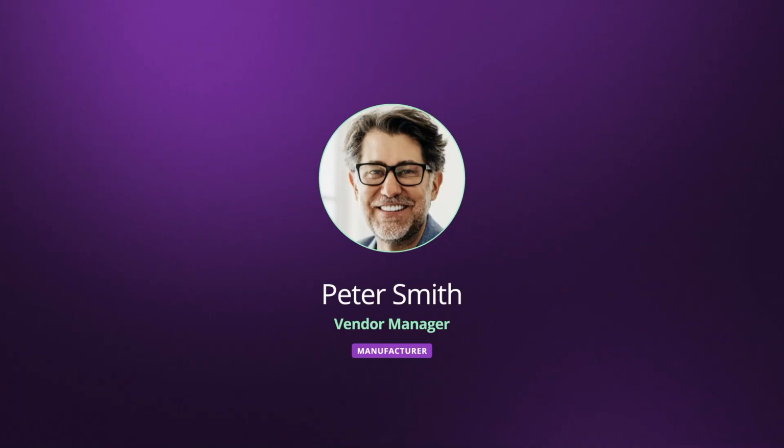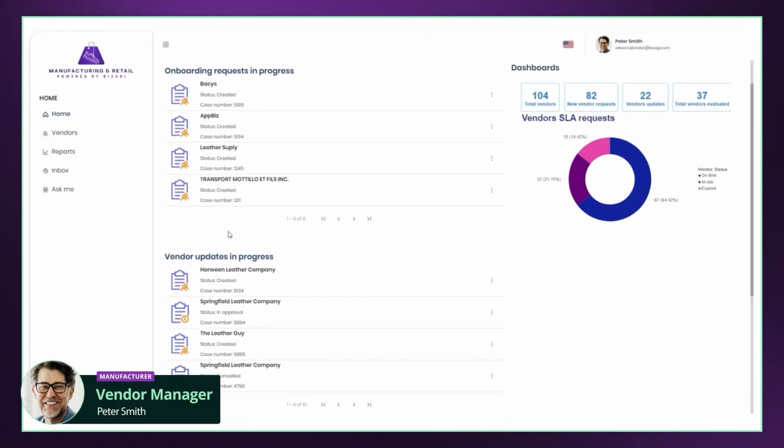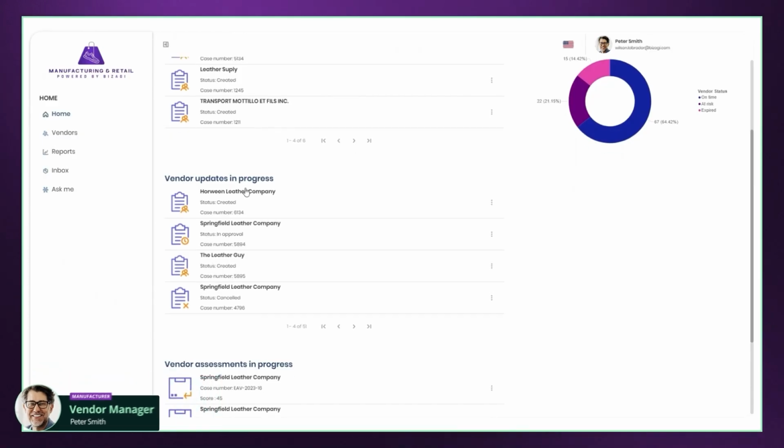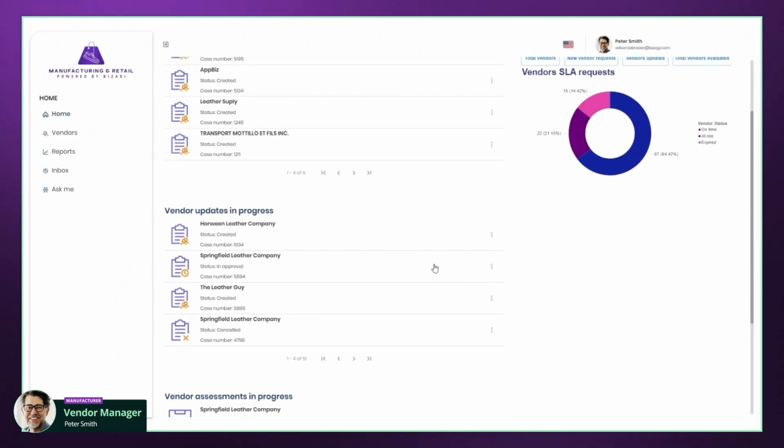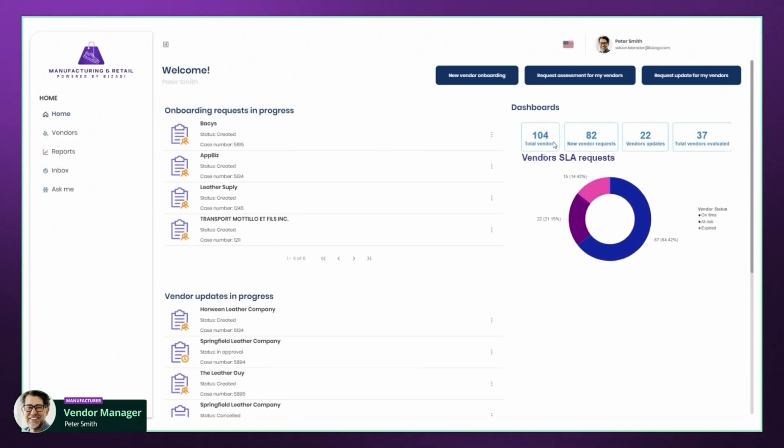From his Bizagi dashboard, the vendor manager, Peter, has a complete view of all vendor onboarding, updates, and assessments in progress. He can access all their information, has a snapshot of vendor-related processes, and the SLA of each request. He can also onboard a new vendor, request assessments of vendor's performance, or request an update of current information.